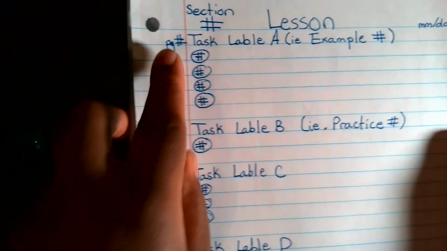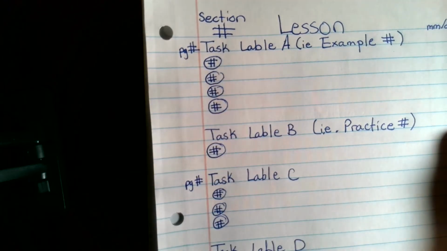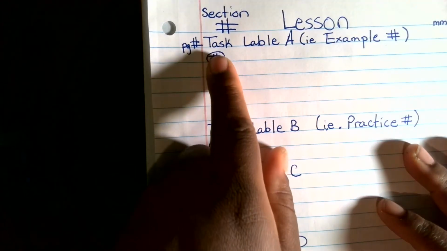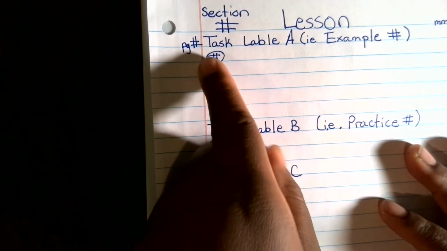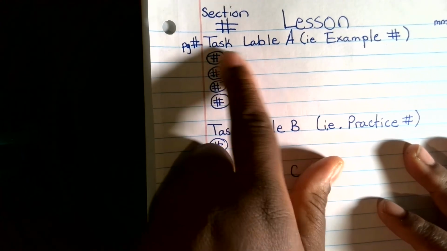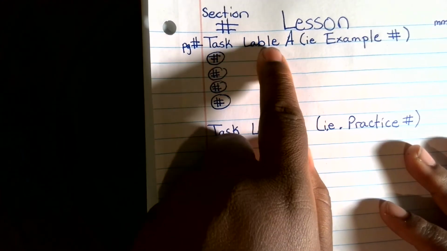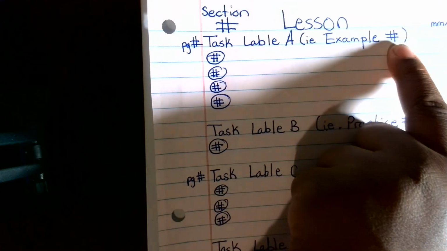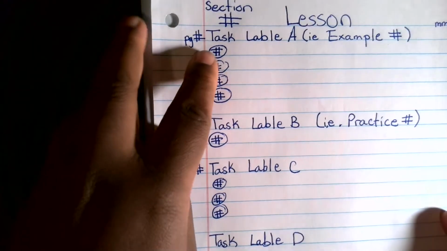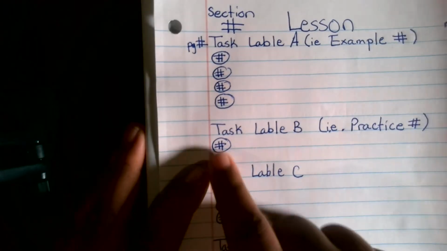Okay? You're always going to put the page number. You're going to put your task label A. That just means whatever it is. So if we're in a certain section and we're going through the lesson and we're doing example 4, then that's what will go here. You would not write task label A. You would write example 4 or example 5. And then you would put the numbers. So if example 4 has 5 different parts to it, you put 1, do number 1, 2, do number 2, like that.